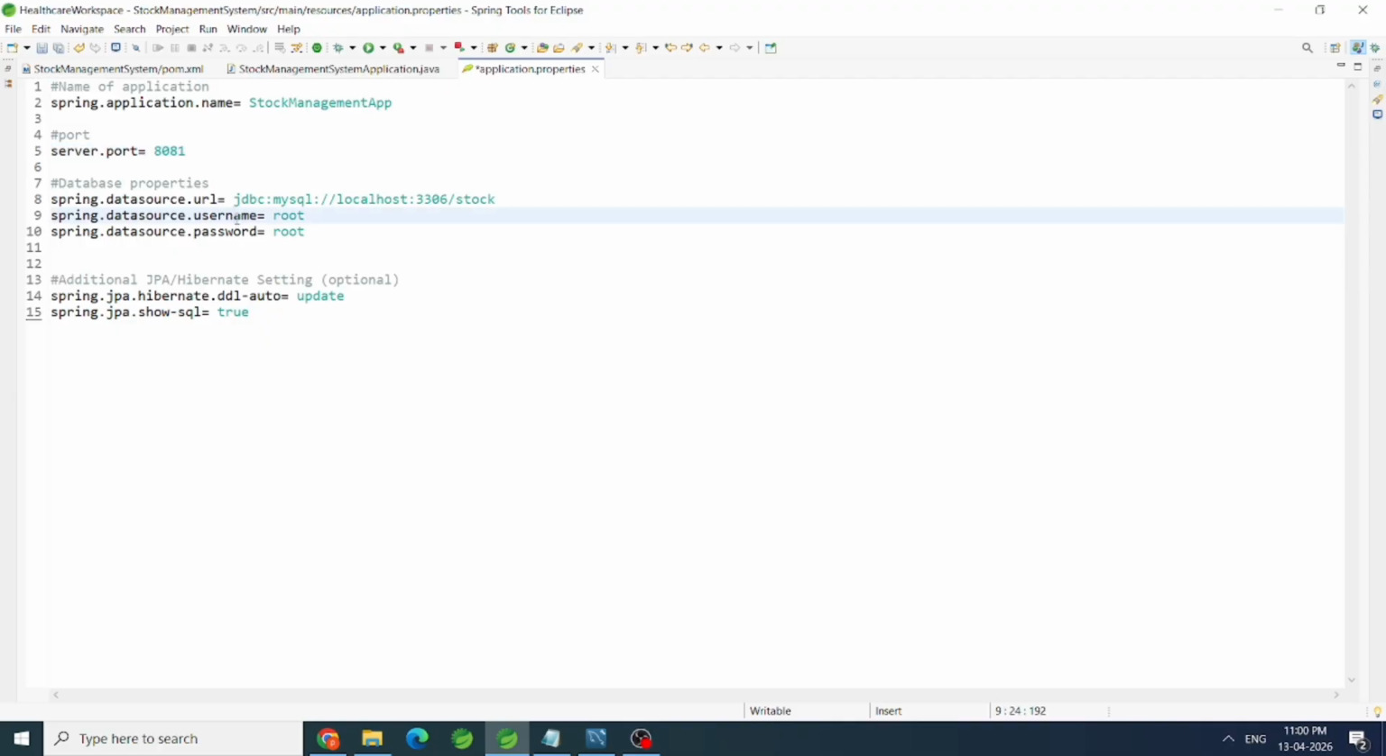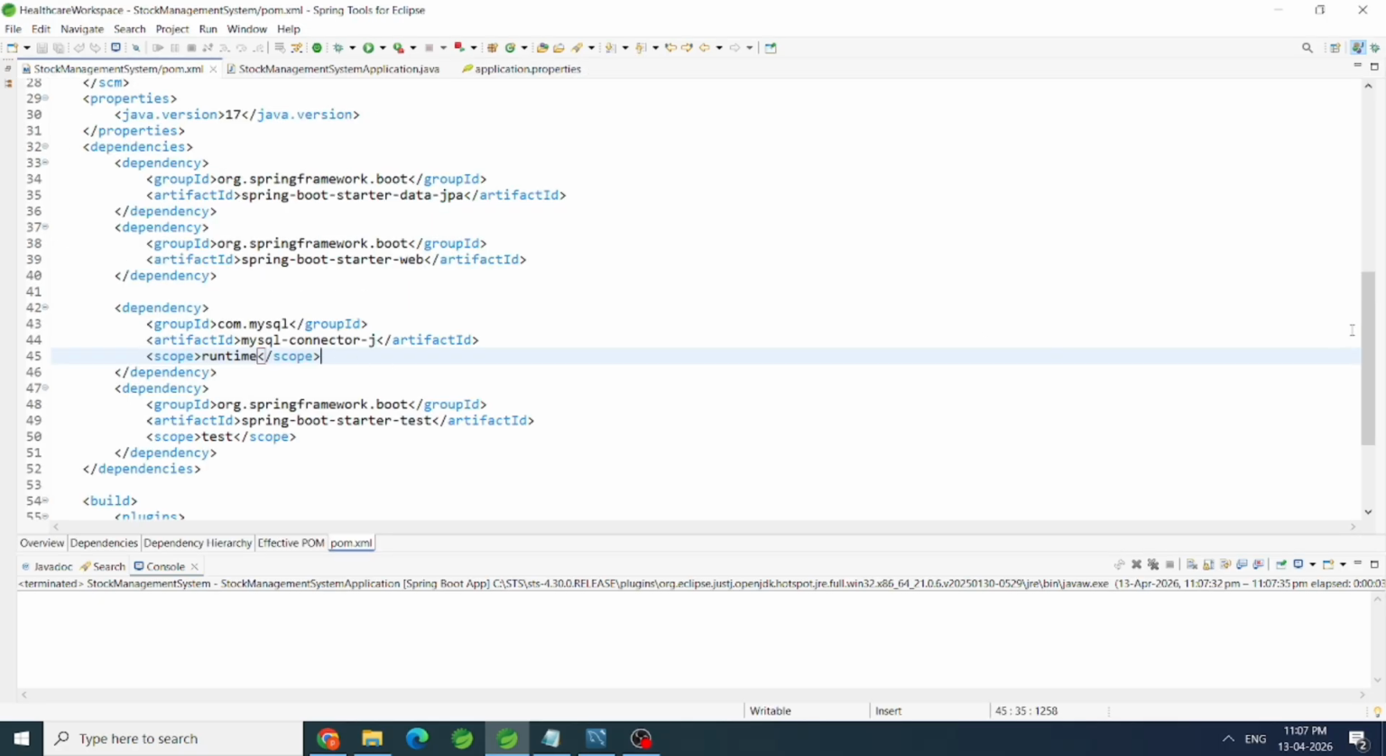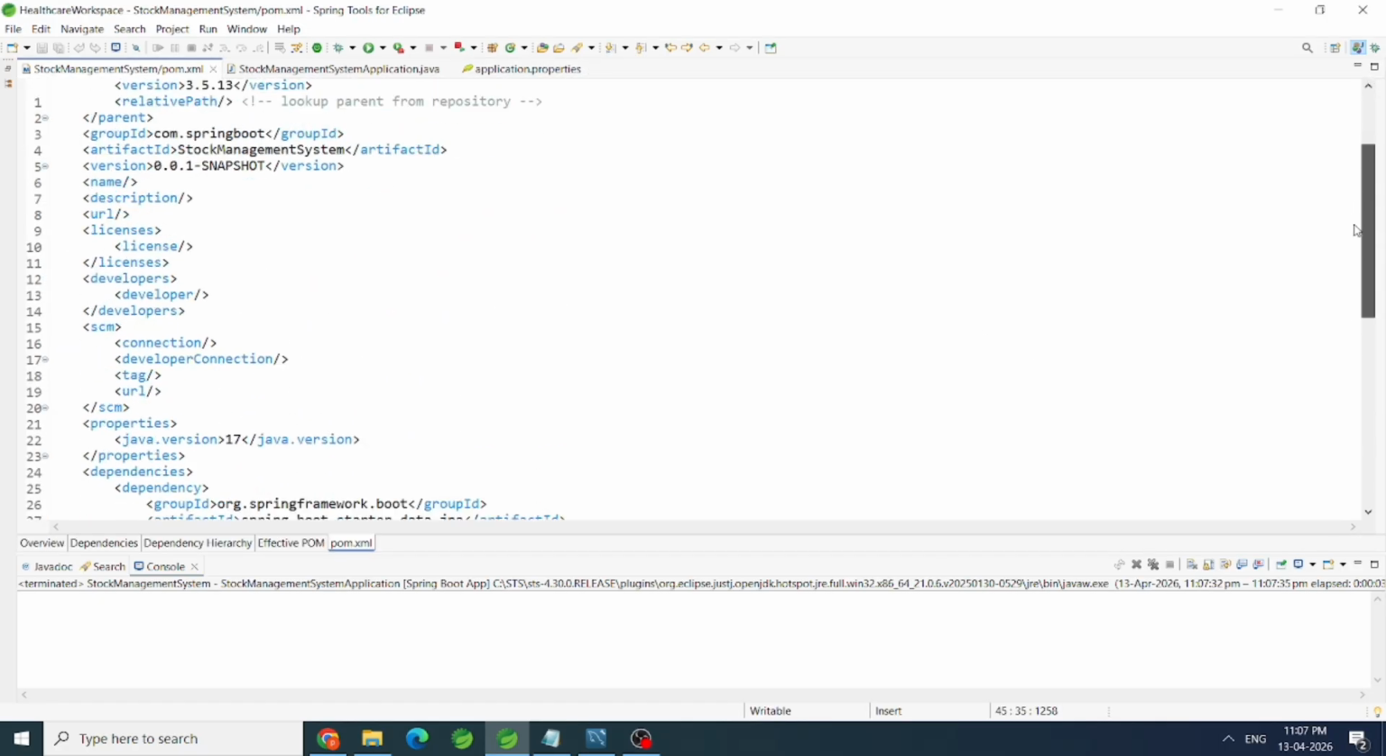So we configured the application name, changed the server port, connected our project to the MySQL database, enabled automatic database update and SQL logging. Let's quickly verify everything. On the left side, you can see our complete project structure.